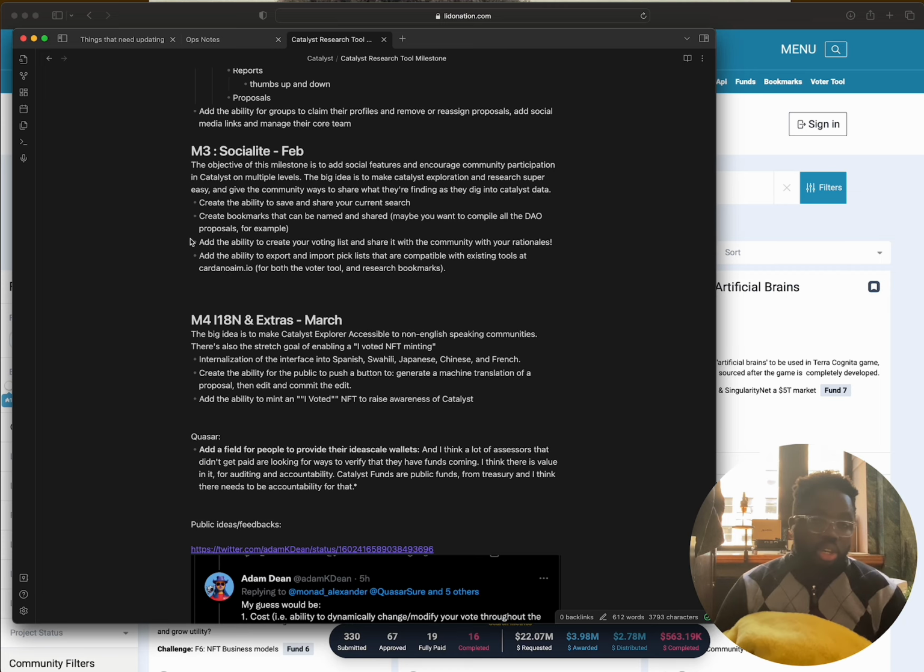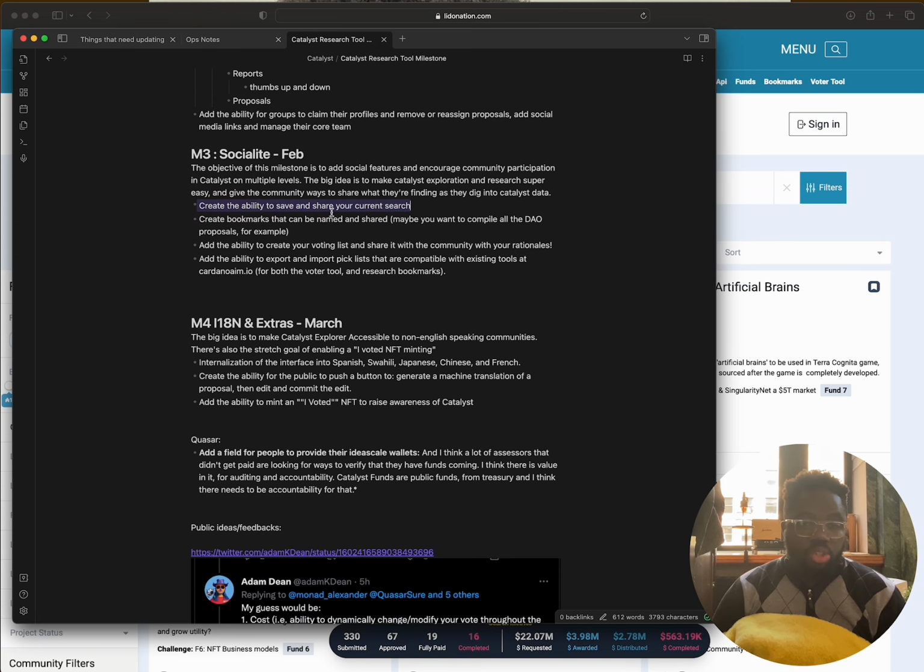So that is a wrap. We've demoed the ability to save your current search and share that, the ability to create bookmarks, the ability to use that bookmarks functionality for creating pick lists during voting time with rationales. And then, of course, you can export your list, your bookmarks. We are committed to having compatibility with other tools, to implement import export functionality. We will add support to it.